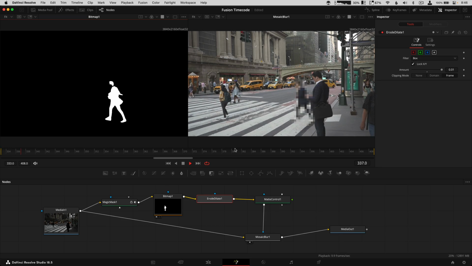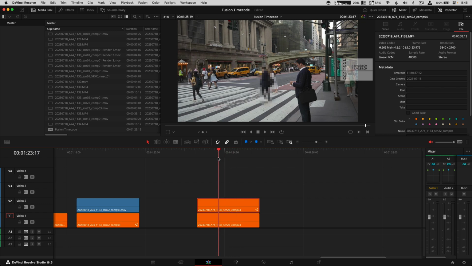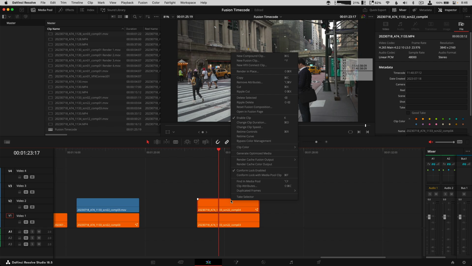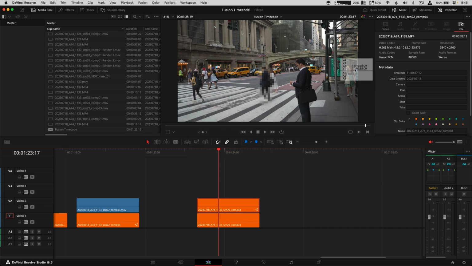Okay, to render this sucker out, you go back over to the edit page, okay? And my preference on the way I deal with this is you can just right click and say render in place and call it a day. Like if you needed alpha, you could do that. But I think there's kind of a better way, because what render in place does is it gets rid of your time code. So your time code ends up going to 1 hour again.